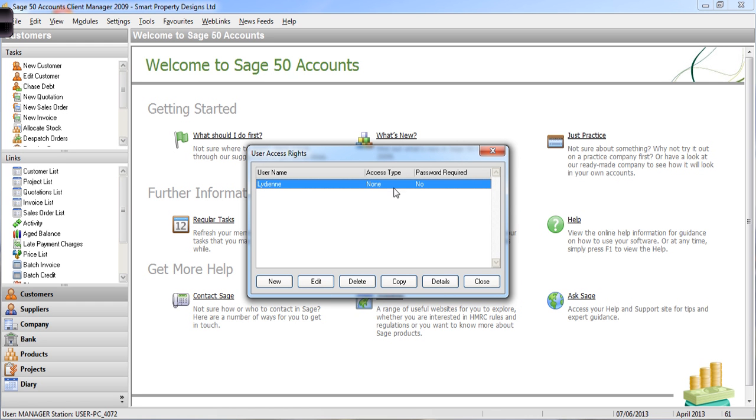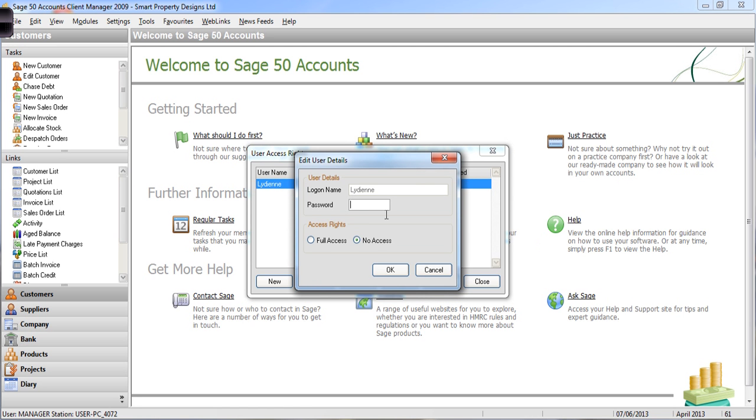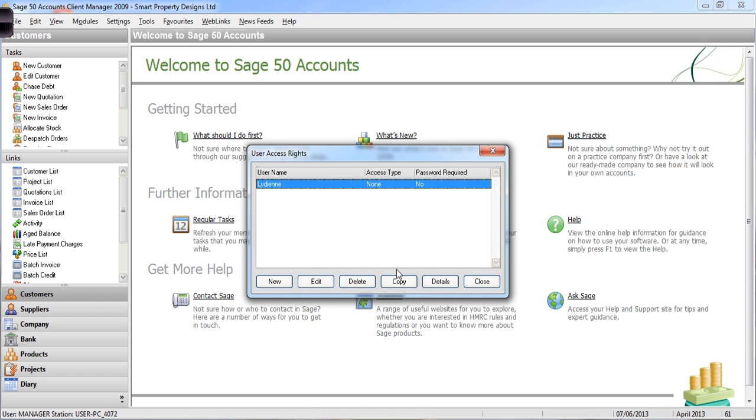She has no access at the moment. At the moment I haven't set her up with a password, but we could have entered a password at the time of setting it up. If I wanted to give her a password later on, I could just come down to Edit, and then I could enter the password there. I could also then give her full access rights as well. Okay, but let's just click OK.